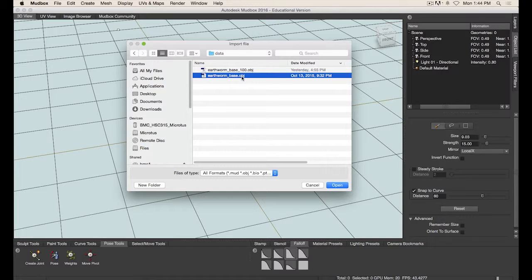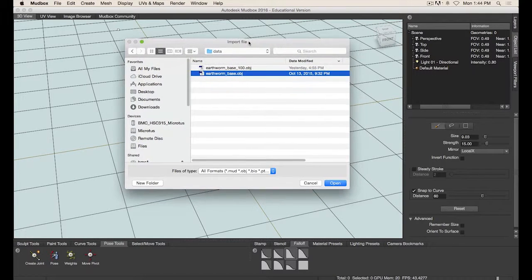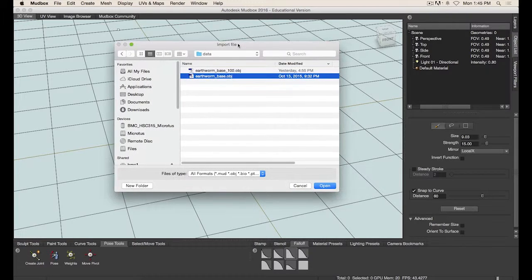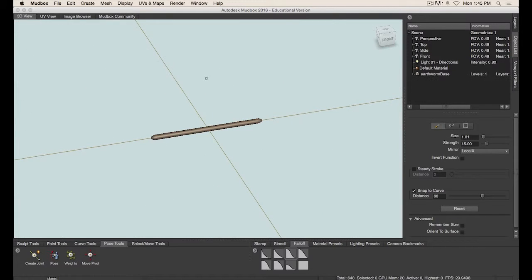And I recommend, if you're having problems with a model, sometimes a way to fix it is to export your model as an OBJ out of Maya and re-import that OBJ into a new Maya scene. At times that can help by cleaning out some bad history or unnecessary nodes or other things that might be causing problems with your file. So with this earthworm base selected, I'm going to double click on it, or click open or import.